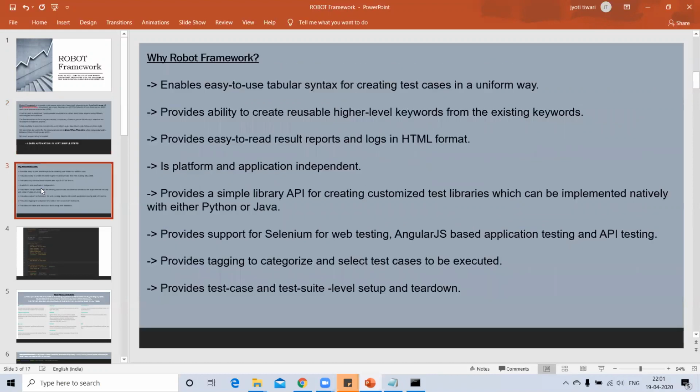Okay guys, so why do we use robot framework? It enables an easy to use tabular syntax for creating test cases in a uniform way. It provides the ability to create reusable higher level keywords from existing keywords. It provides easy to read results, reports, and logs in HTML format. So here, guys, once we execute the scripts, results are generated automatically. And further, it is platform independent.